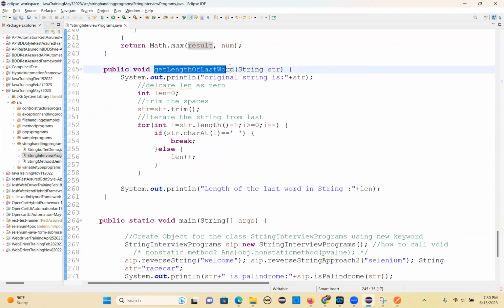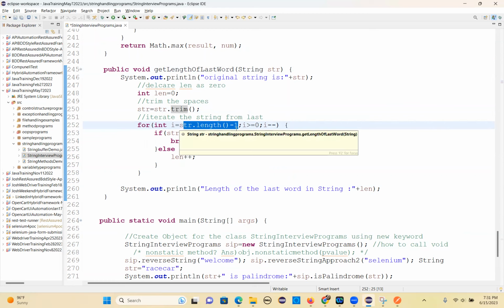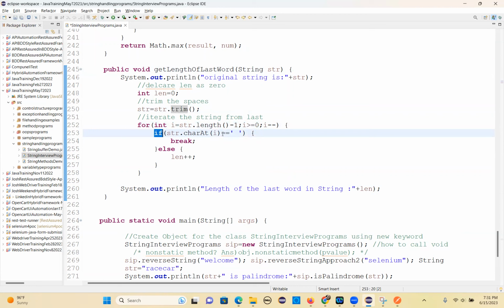Get the length of the last word. Maybe you have multiple words, and you want the length of the last word. How can you get it? Declare length as 0. You trim the beginning and end spaces, then store in the str variable. For int i equal to str.length minus 1, from the last character, the last word onwards, you are starting, i greater than or equal to 0, i minus minus. If str.charAt(i) is equal to space, right?